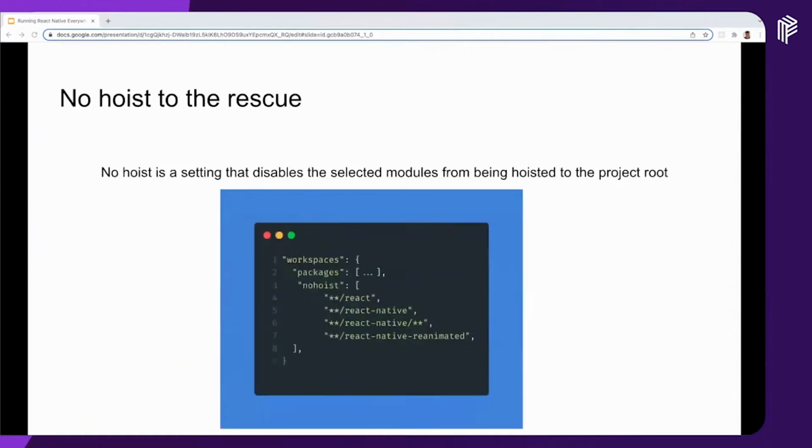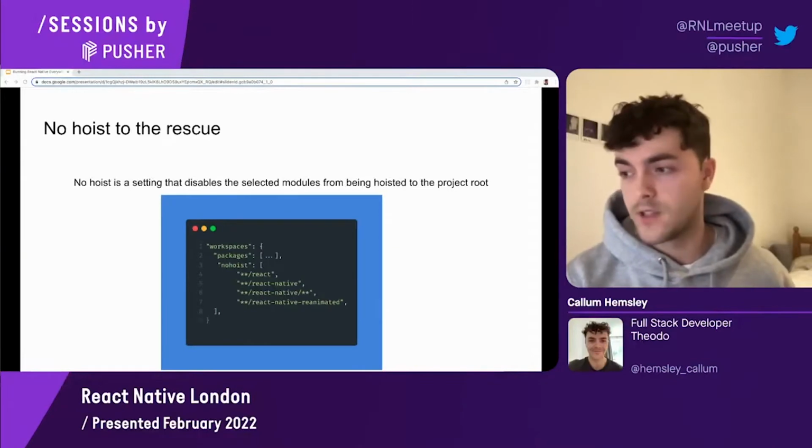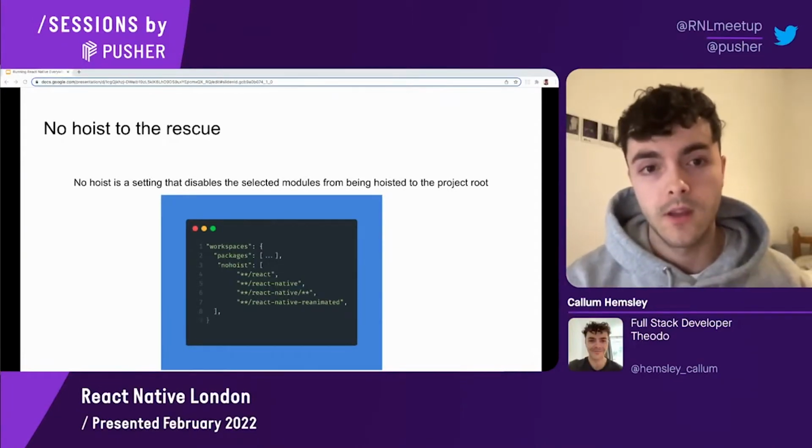So what can we do about that? Well, there's this really nifty thing called no hoist. Basically, it's a setting that disables the selected modules from being hoisted to the project root. Now, this allows us to access modules we can't access from the root node modules. It cuts out the symlinking. Because they aren't hoisted, it means we gain back some duplication, however. So we sort of need to be careful and manage this. The aim, ideally, is to keep this no hoist list as small as possible.